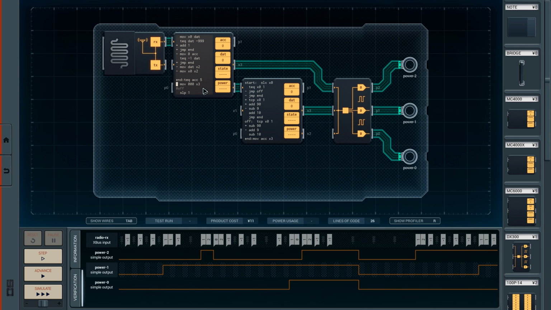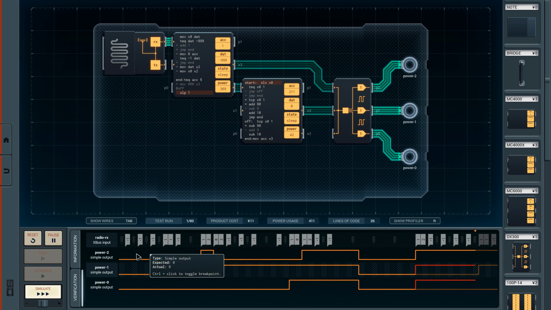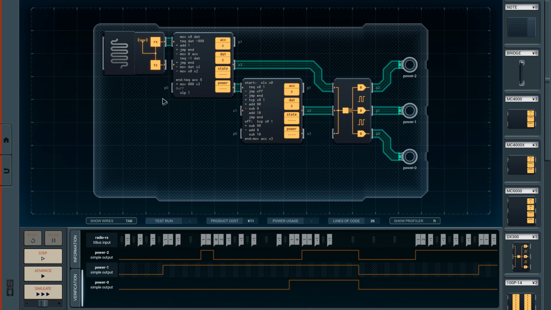I just need this. Then it will shut off right here, I think. Yeah. The problem with this though is that when this shuts off, well, I guess we can't. Okay, let's go step by step.